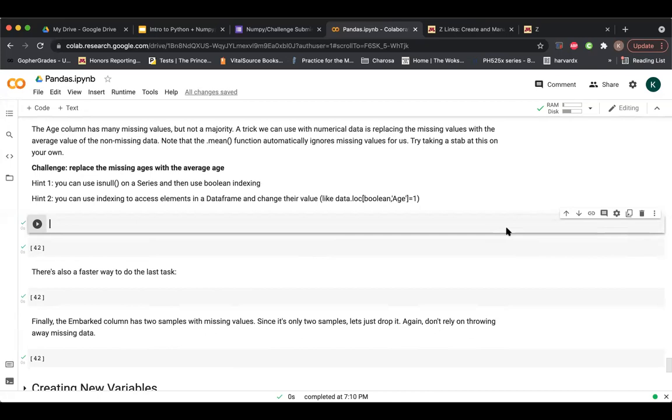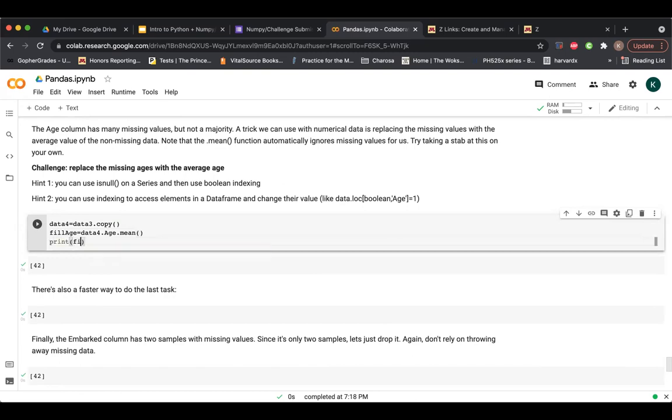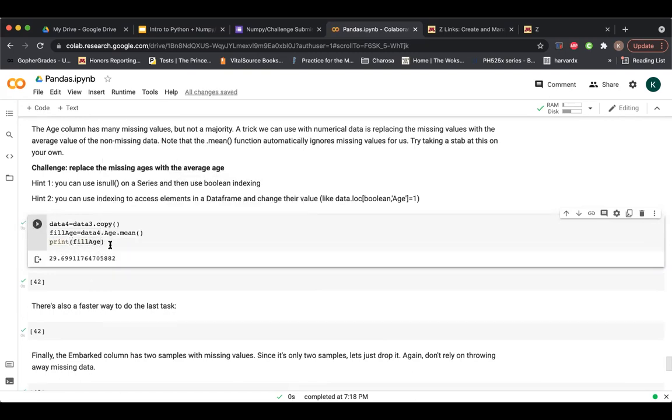So let's see. First thing I did, I made a clone data frame so I didn't mess with what we're currently using in the tutorial. I stored the average age in a variable called fill_age, so data4 age mean. That'll give me the average age, and I could print that out to show. So that gives me the average age of the passengers.